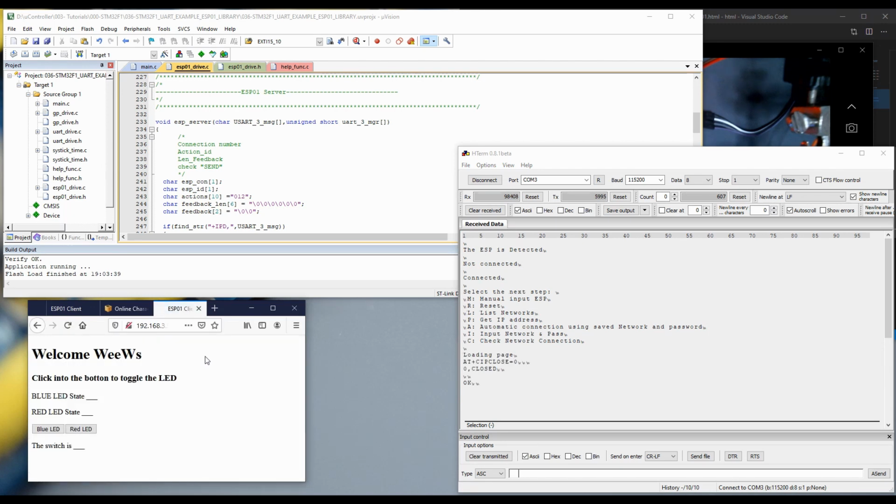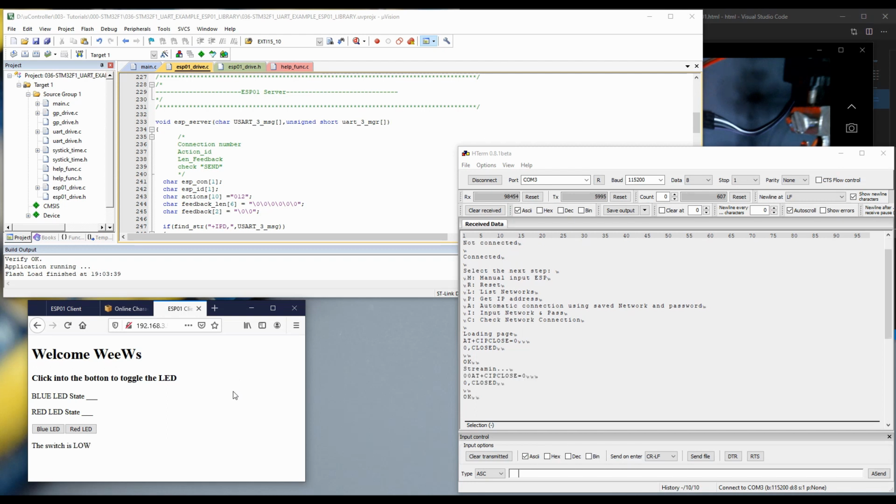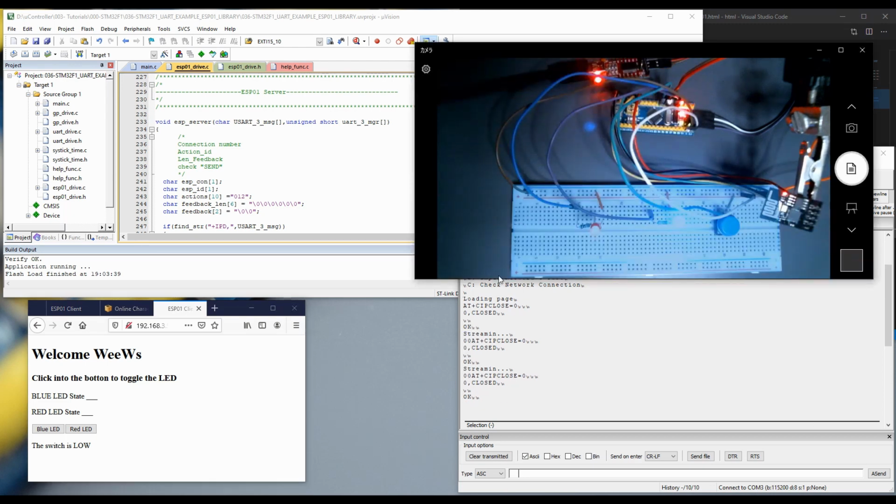Okay, good. So we should start having feedback on this one. Okay, we are streaming now, and we do have a low because we are not pushing. That's perfect. So if I push this one now, and let's see, it's high, so we are streaming the data. Fantastic. If I remove, you can track my finger with this LED, which is low or high.